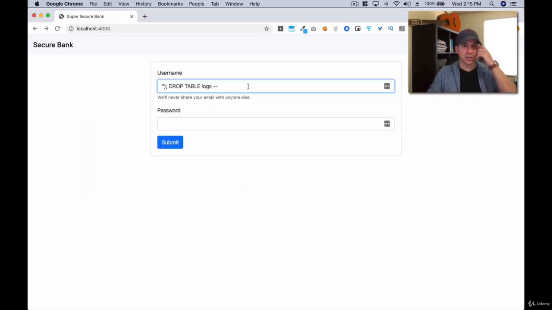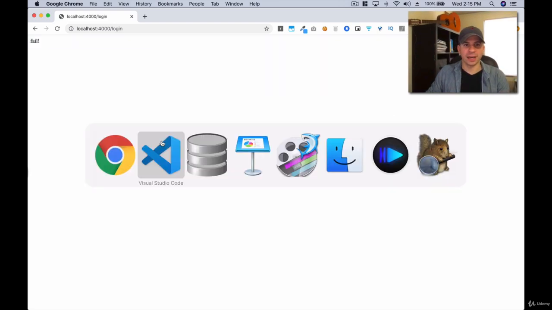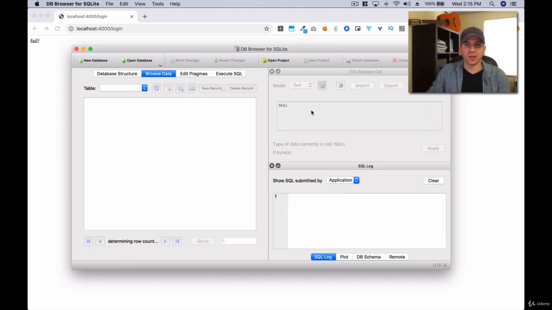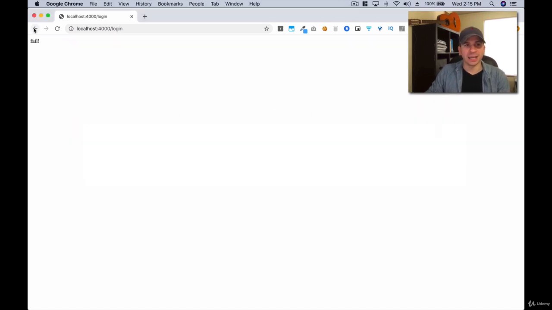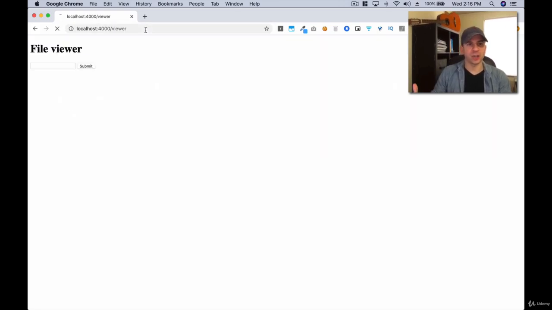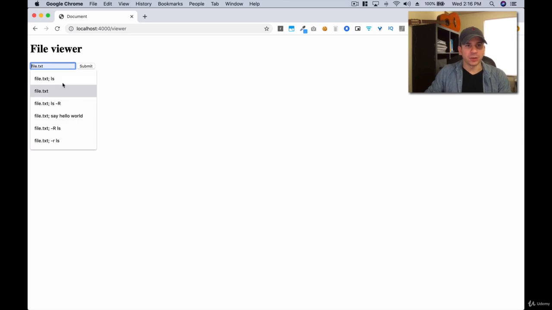So an attacker can actually do this. Let's just submit it, and then I'm going to check over here. If we come back and refresh, we see that now we have nothing in our database, right? It's been completely wiped out. Again, that sucks. So we can see how, little by little, an attacker can go from something very simple, like we started with, a file viewer, and then just run arbitrary commands.